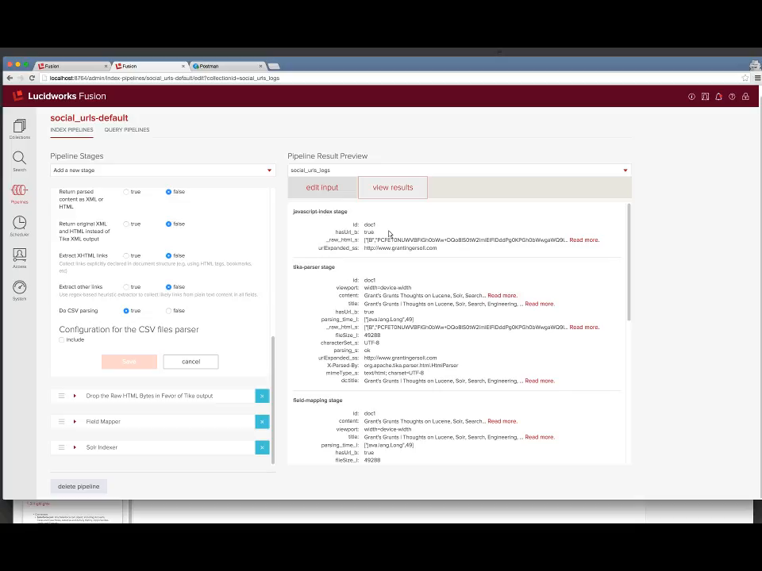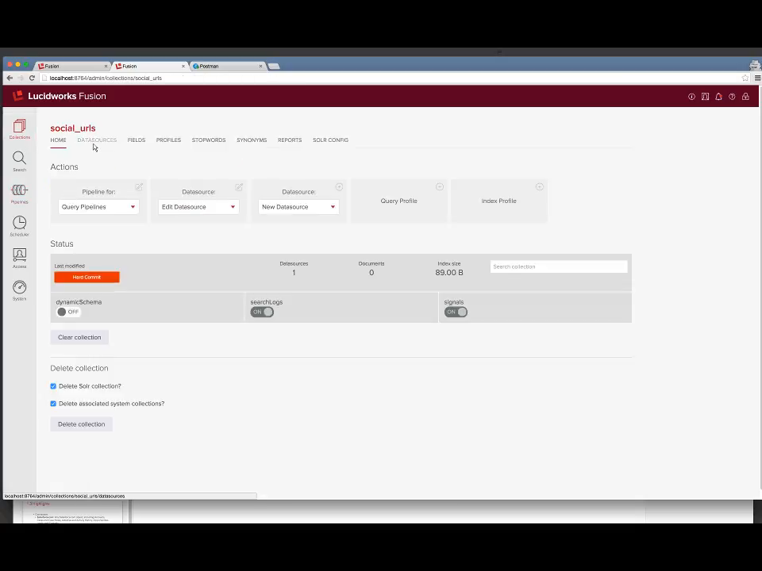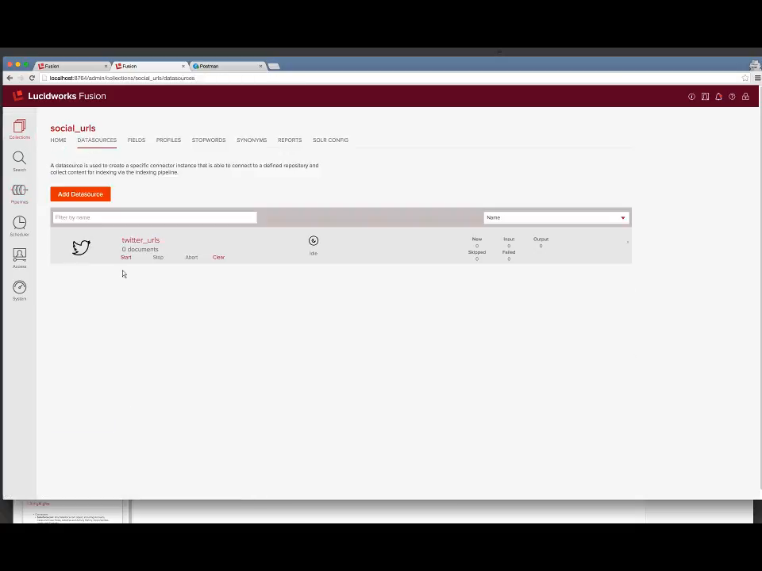Let's go back now and get some real data in here. So I'm going to come back to my collection of social URLs, and let's fire this thing up, and hopefully I did what I need to do in order to make that work. I've kicked off those Twitter feeds. You can see it's starting. We start to give information. Already, right away, we have documents flowing into the system.